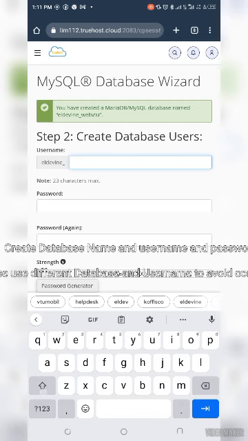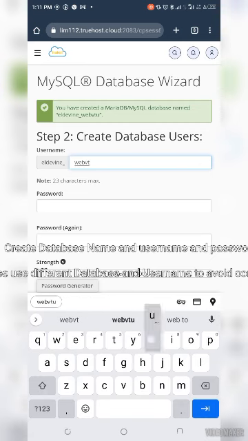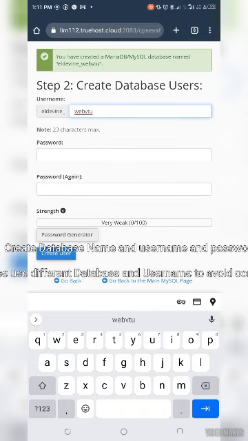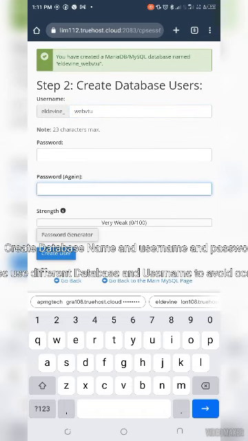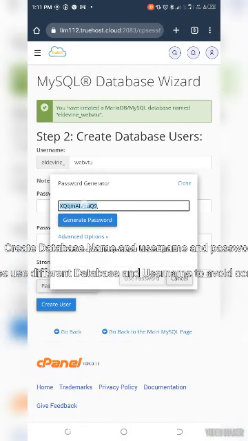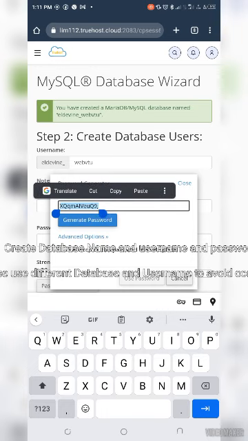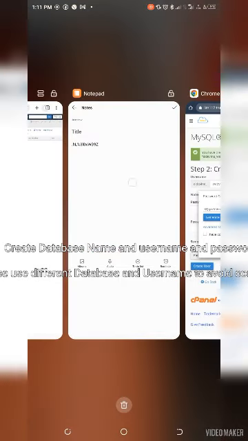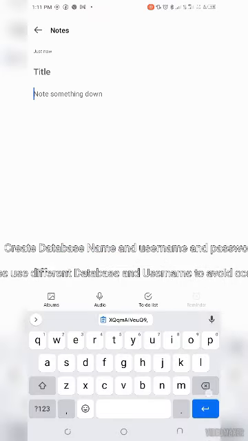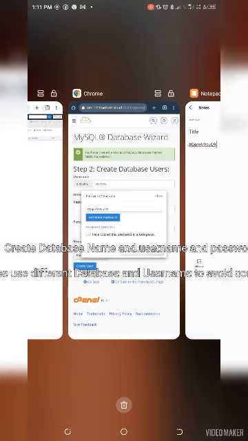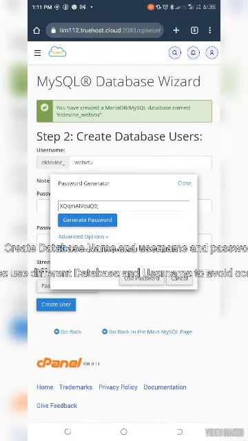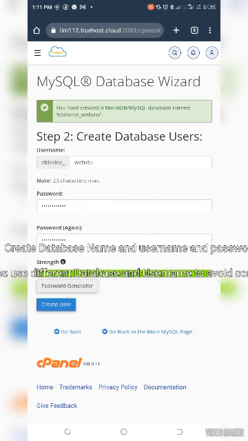Then give it a username. You can still use the same thing. Here you can input any password, but for it to be very strong and acceptable, just click on password generator. Click on the password they generate for you. Make sure you highlight everything and copy it. Before you continue, save the password. I'm using Notepad to save my own password. Then click on I have saved, copy the website and my password in a safe place. Then continue, then create user.